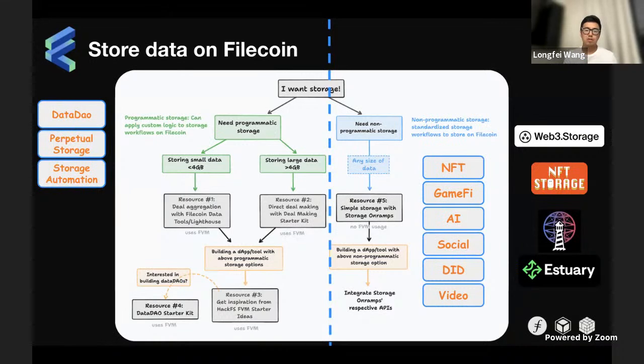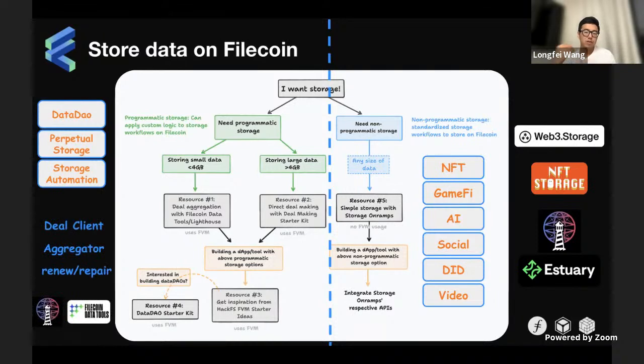Or if you're building something like what we've been talking about, data DAOs, perpetual storage, and storage automation, then you also need to go with the programmable storage side. And if you're storing data of smaller size, less than 4 gigabytes, which is how we distinguish small data from large data on Filecoin, you probably need to go through aggregation, or if you're storing data larger than 4 gigabytes, you can go with deal clients. All this has been covered by Matt in the previous session.